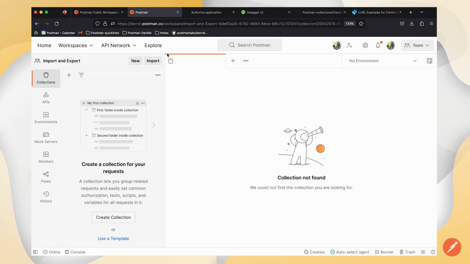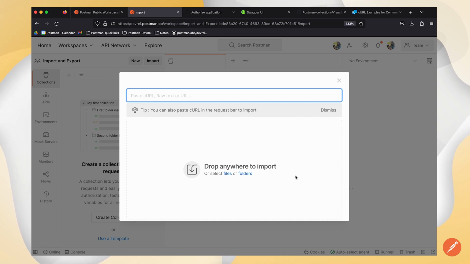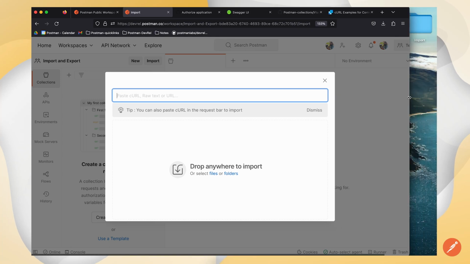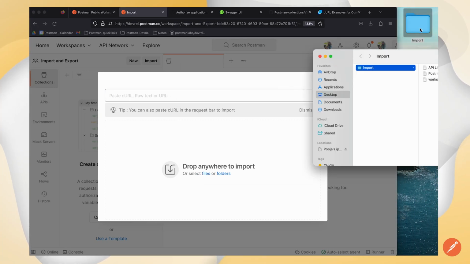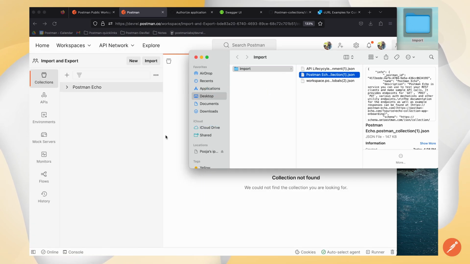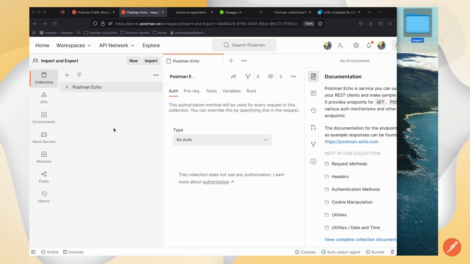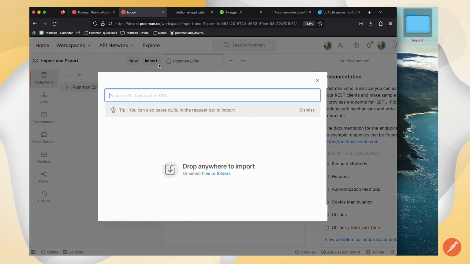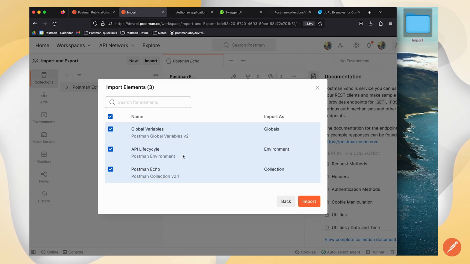If I am interested in importing a single file, I can always click on the import button and I can drop any file or folders into this import box. To do that, I can take a look at a file I have available on my local computer. So if I was interested in importing my Echo collection, I can just go ahead and drag and it should be imported like so. I can import an entire folder the same way by just dragging that folder into my import box. And I can now see that my global variables, my environment variables, and my collections are imported.